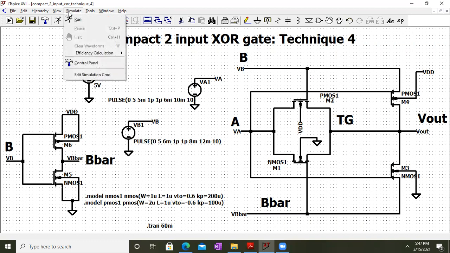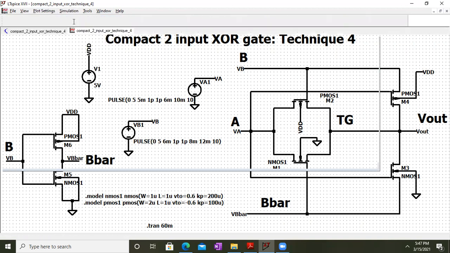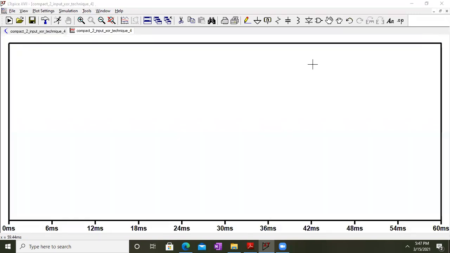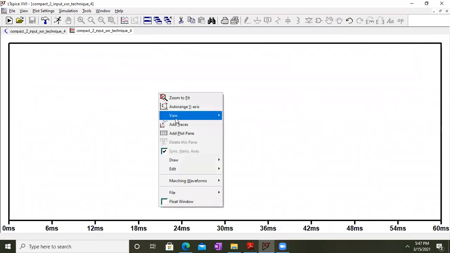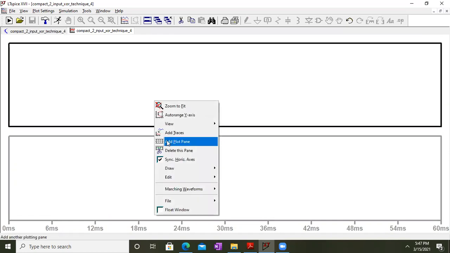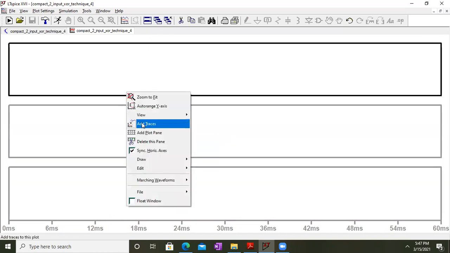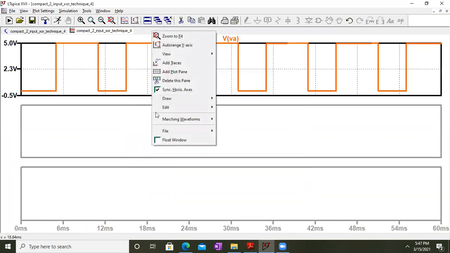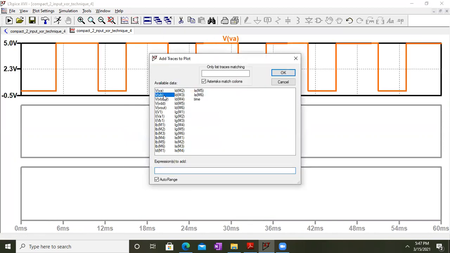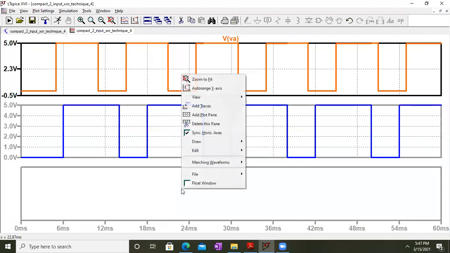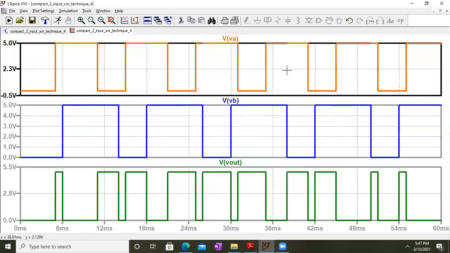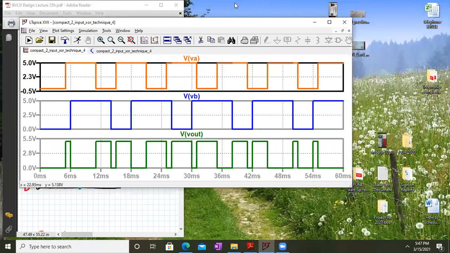Now let us simulate this and check whether we get a XOR functionality or not. As soon as we run, we get the x-axis as the time axis. We'll divide this into 3 planes. In the first plane we will plot VA, next we will plot VB, and next we will plot V out. So now let us check the condition one by one.